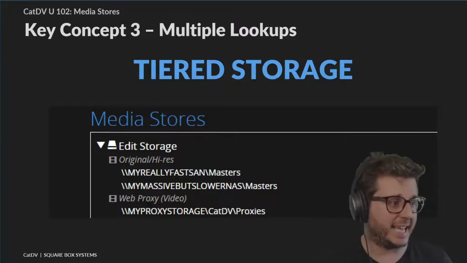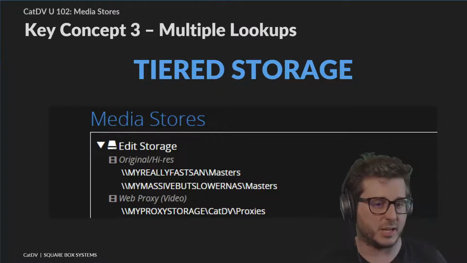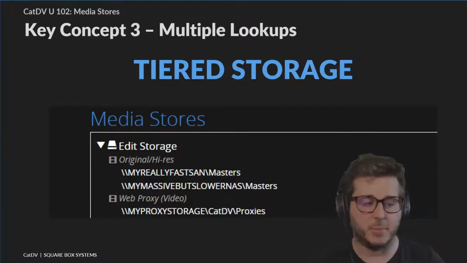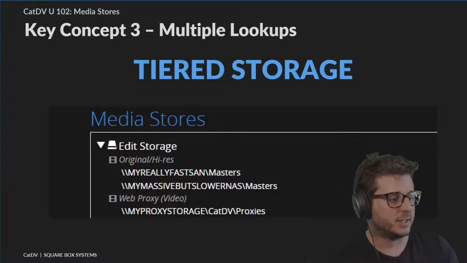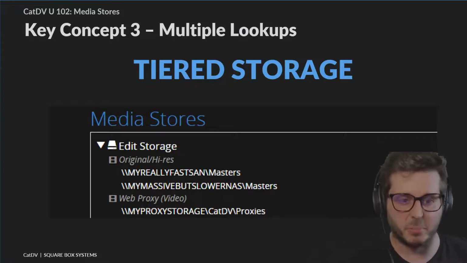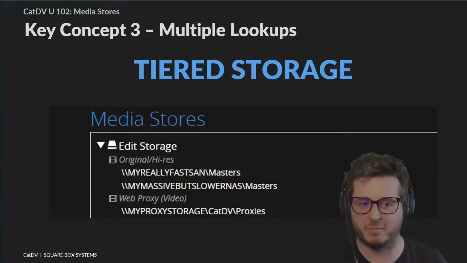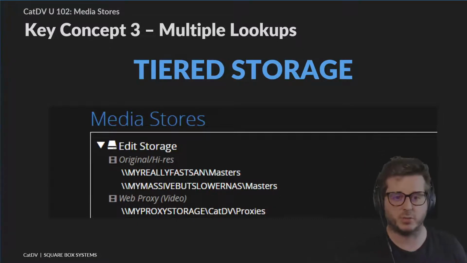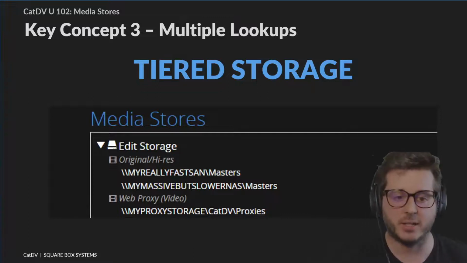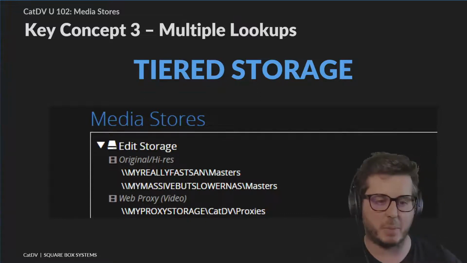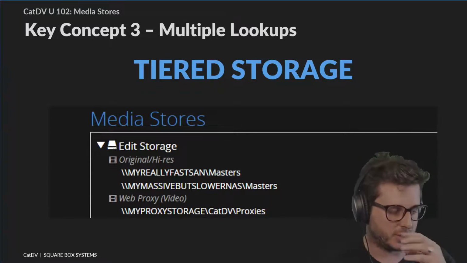Effectively here, we're adding another level of equivalence. The files get moved from the really fast SAN to the massive but slower NAS, but they should still live in the same relative path, and that concept is really, really important. Then when they come to use those files, say in the desktop client, it will obviously check the path in the database first, which is the top one.